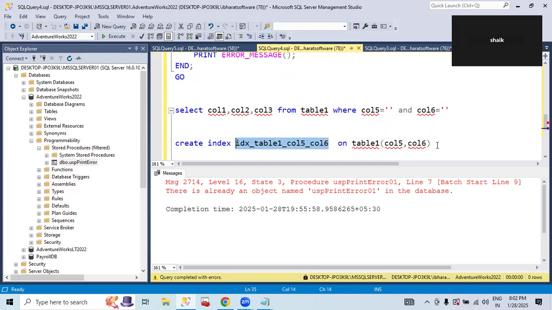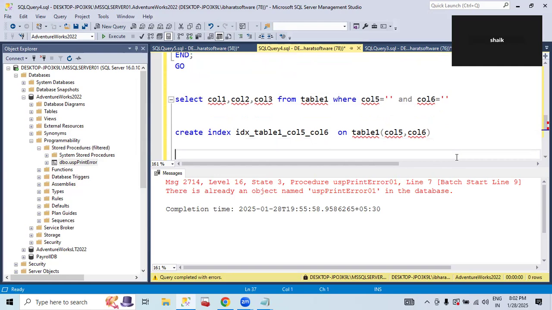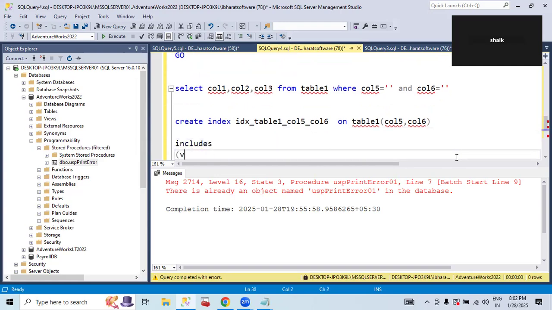And here, whatever part is in the selection, you have to copy this part and put it into the include. Basically, it's a covering index you are going to create. In includes, you have to mention whatever I copied from the select. So this is a perfect index for you.